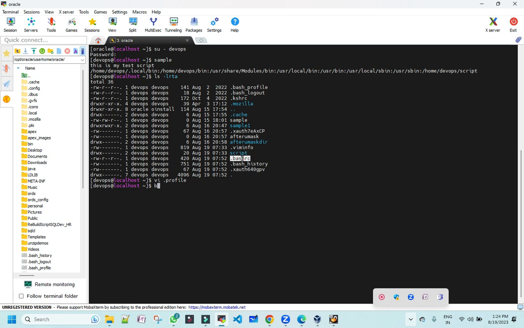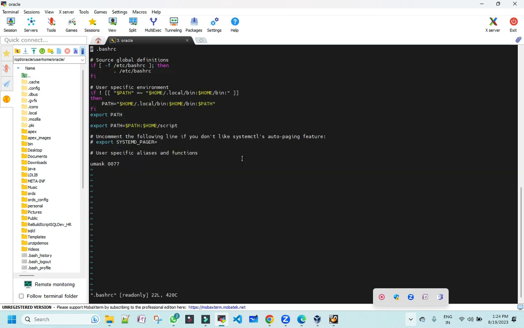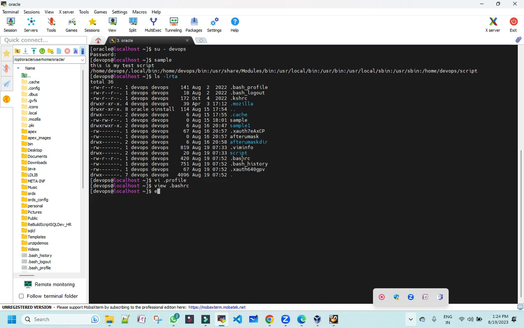So what they do is they go into bashrc, come to the bottom, and put a dot, then $HOME/.profile. Okay, now I have added it, right? Let me exit.